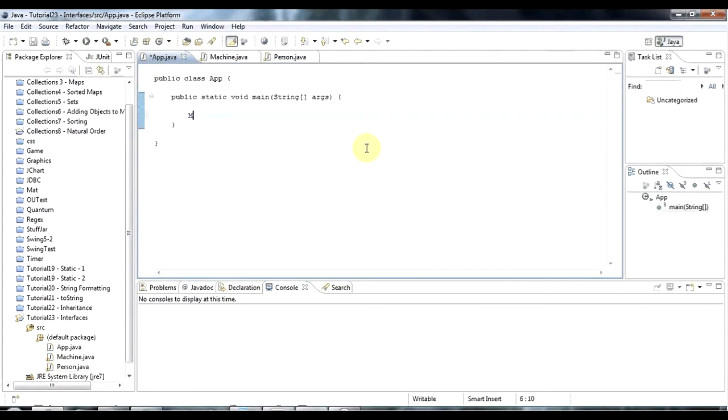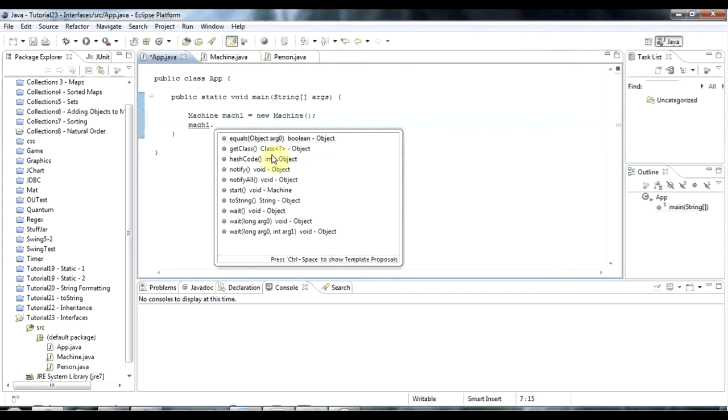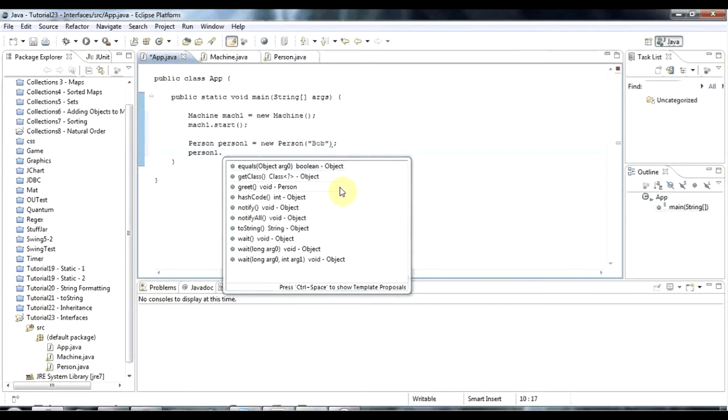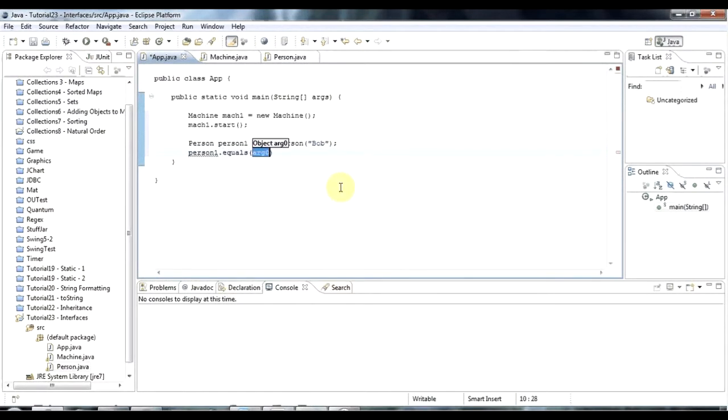Anyway, now I can use these two classes. I can say machine mac1 equals new machine, and machine's just got one method at the moment, so I can call mac1.start, which is the method I defined for machine. And to create a new person, person1 equals new person, and you have to pass in the name, because that's what I just defined. I can say person1.greet, for example.